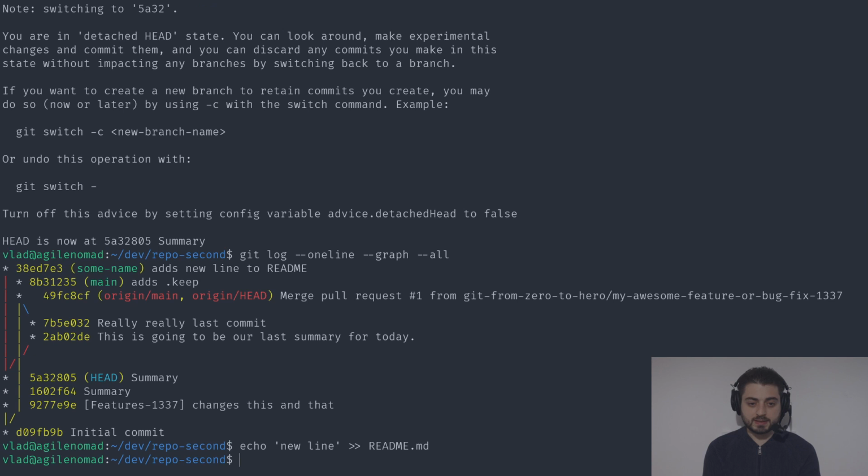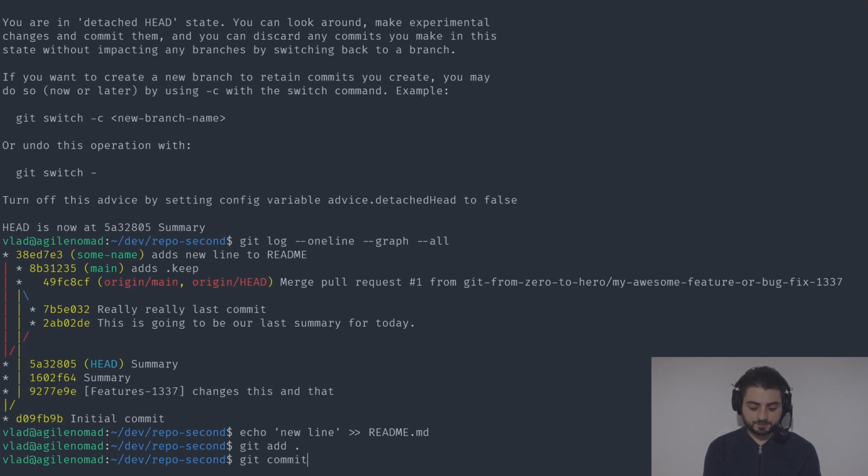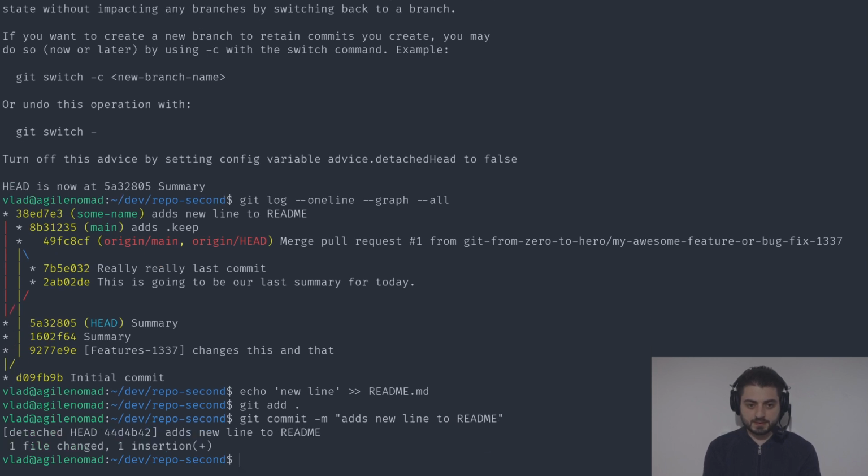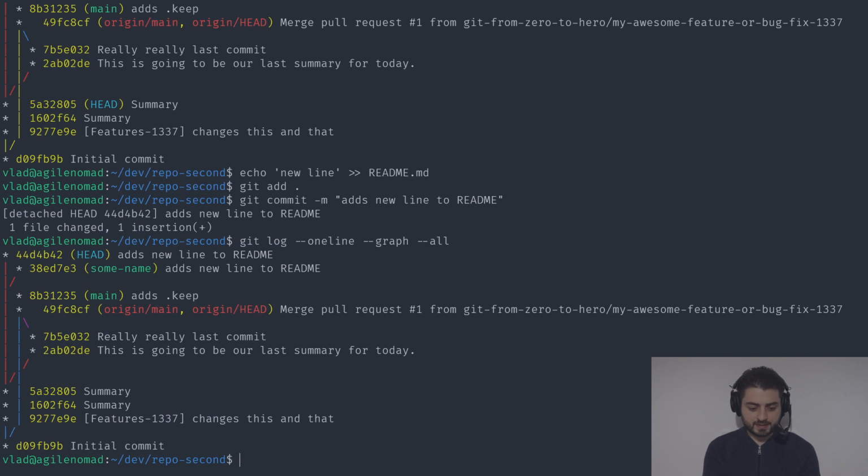Okay, so we're gonna do this, and now we're gonna do git add dot. Okay, git commit -m, adds. Maybe we can do control R, new line. Okay, it lost it. Okay, git commit -m, adds new line to readme. Okay, like this, and let's do git log again. Okay, so there we are. Our head is now over there.